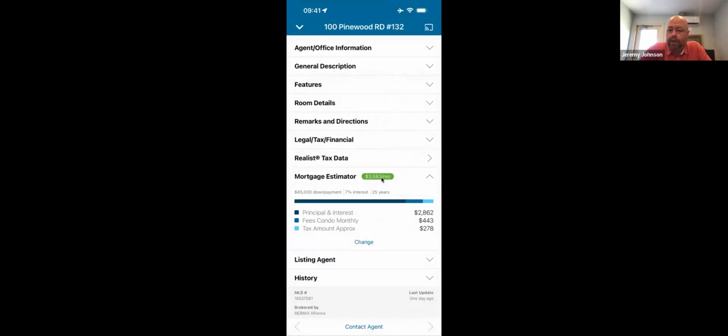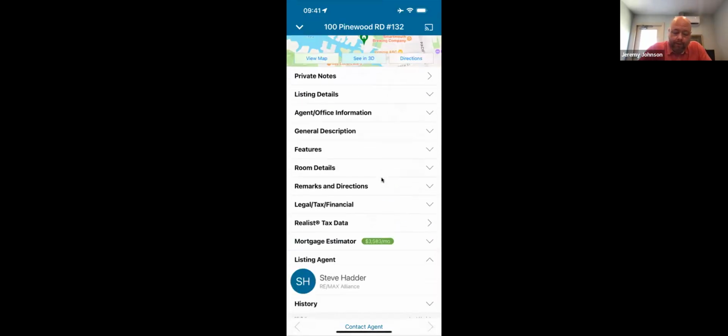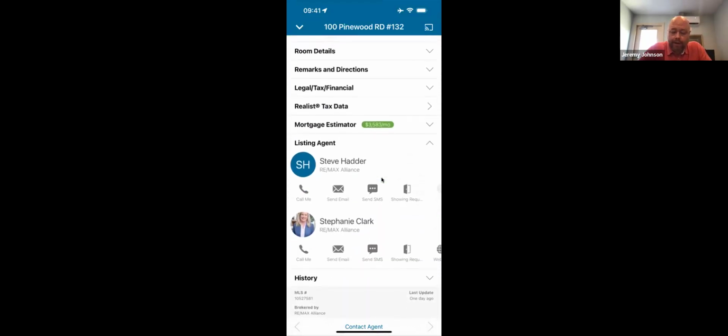But we need to make sure your lender will allow it. Or if they're VA, we need to make sure that the VA approval is set for this condo. Now, here's the listing agent's information way on down at the bottom. This says Stephanie Clark, but when we clicked on the showing thing earlier, it said Steve Hatter now at the top. So Steve Hatter is listing agent 1, Stephanie Clark is listing agent 2.